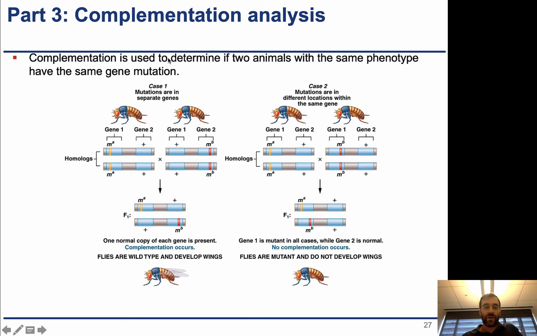So what is the procedure for going about that? Let's start with an example of flies without wings. You are an experimenter. You have isolated 2 different flies, and neither one of them has wings. Here's your first fly, and here's your second fly.